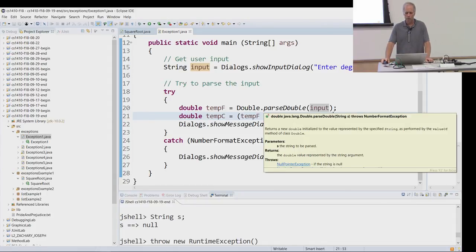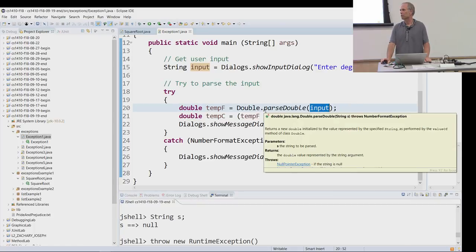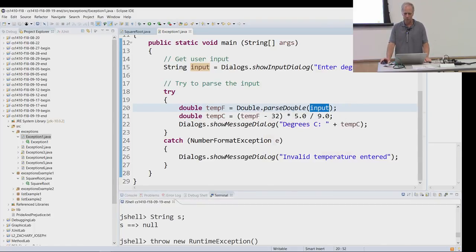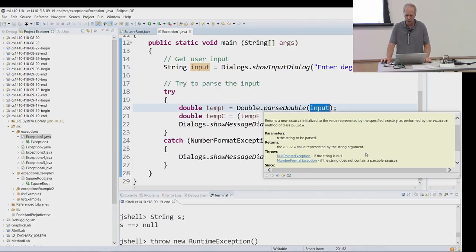Okay. So if the user inputs a string, say this wasn't digits. Suppose that what was entered was hello. When we try to parse that input into a double, it's going to throw a number format exception. And if you go look at the documentation for parse double, you see right down here it says it throws a null pointer exception if the string is null, and it throws a number format exception if the string does not contain a parsable double.